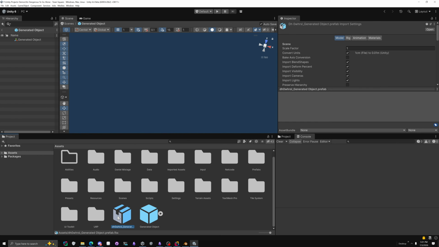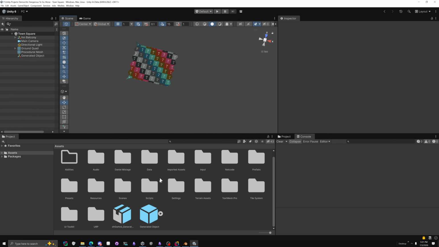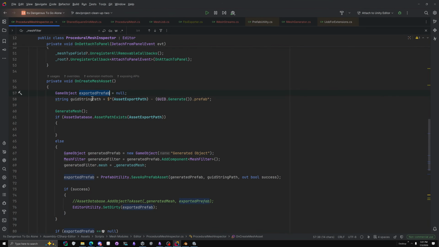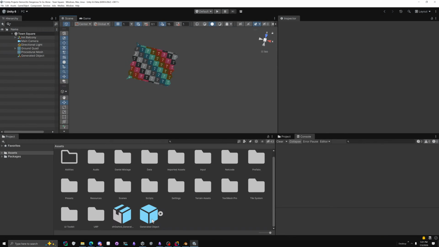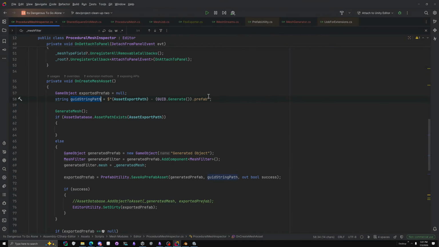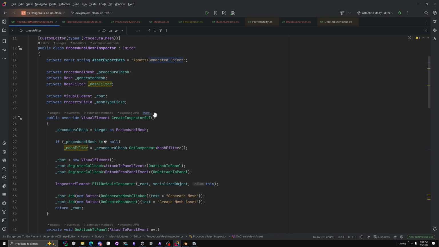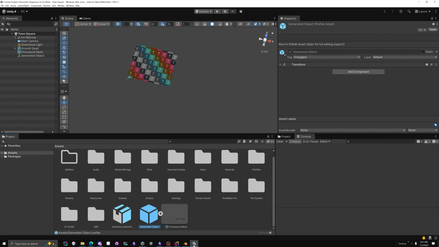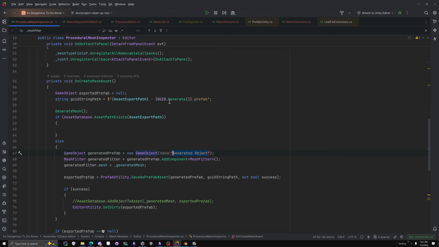I just realized, I was thinking to myself, man, wait, did it add? Oh, it just straight up did not care. Okay, so I might have to do this instead. Assets generate object. Because it did not add the GUID to the string.